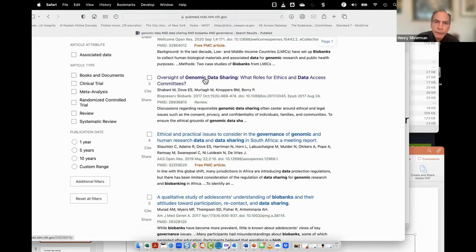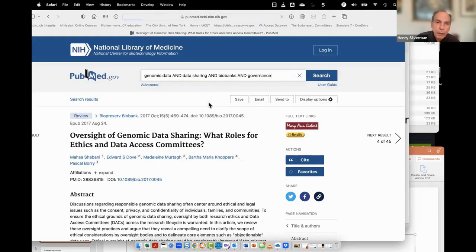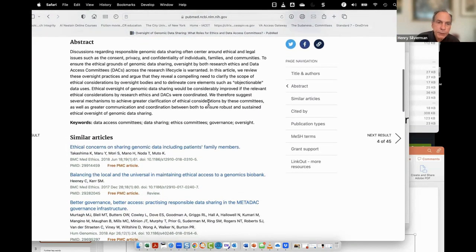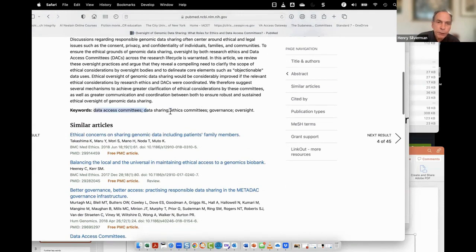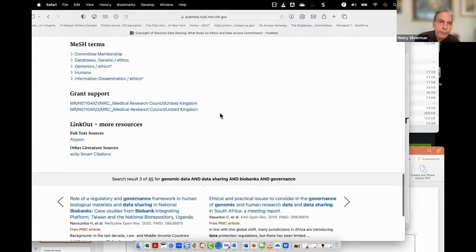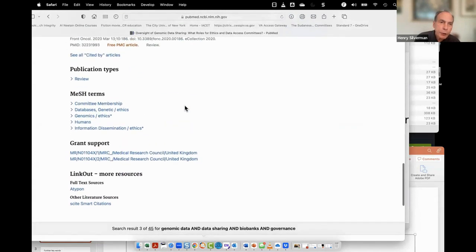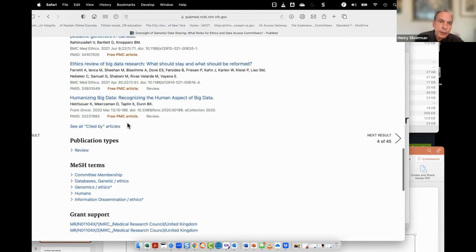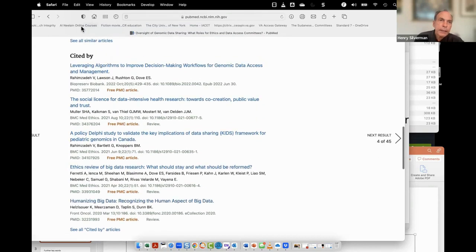Let me go back to this original article that is still in my search. So I got keywords from here. Now from here, I could click on MeSH terms. And now I see the MeSH terms. So these are additional keywords. I have genomics, ethics, committee membership. Now, this asterisk means that this is a major topic.